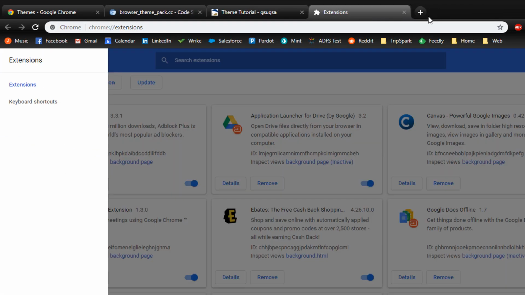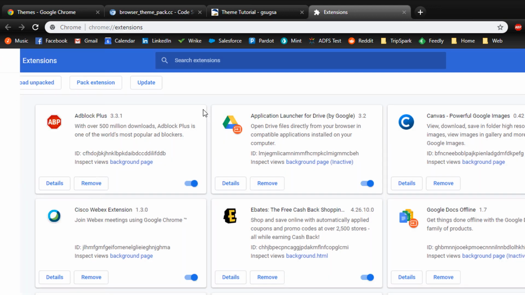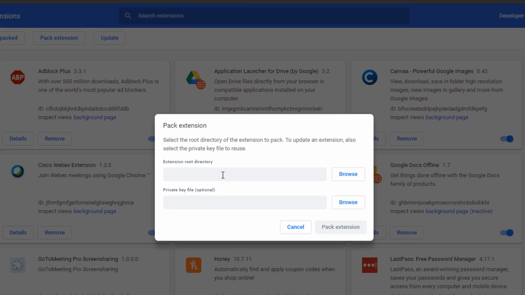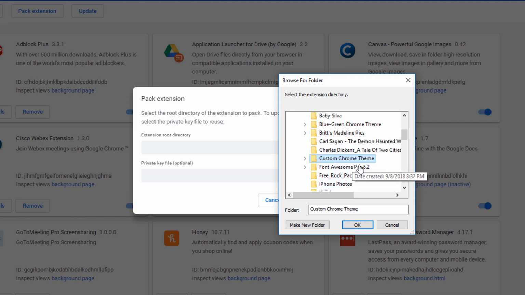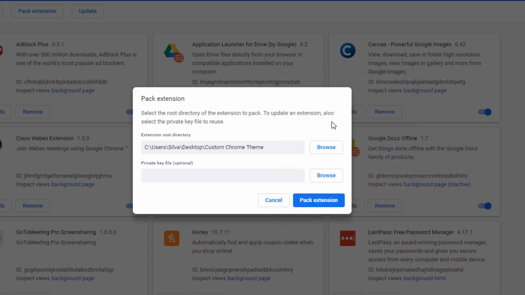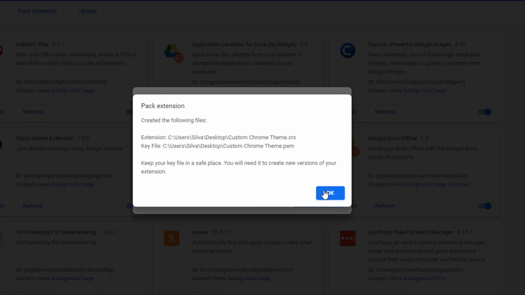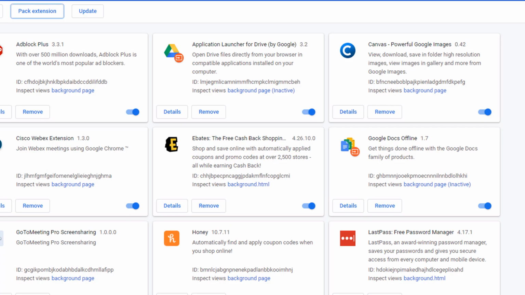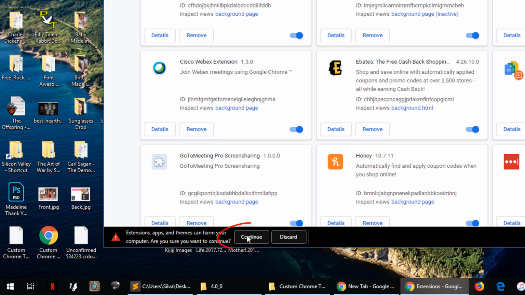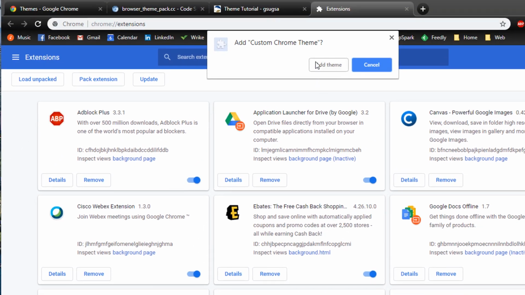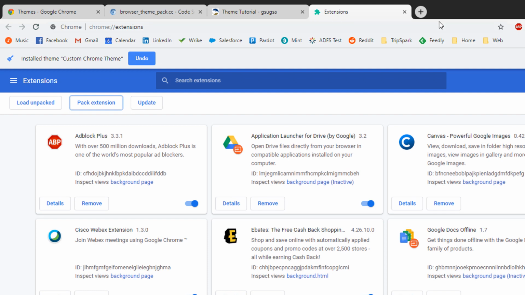So all you're going to want to do is go to your extensions again. And if you've enabled developer mode, you're going to click pack extension. And it's going to ask you for a root directory. And you're going to browse to that root directory. So in my case, custom Chrome theme. I'm going to hit OK, pack extension. And so you get a little confirmation here that it created two files, your CRX file and then your PEM file. And what you're going to want to do is basically just double click this CRX file. And it's going to say, do you want to open it, continue, and then do you want to add it, add theme. And so this is the custom theme I created.